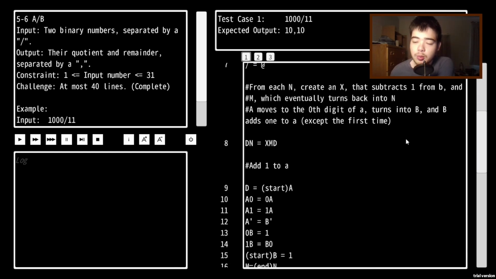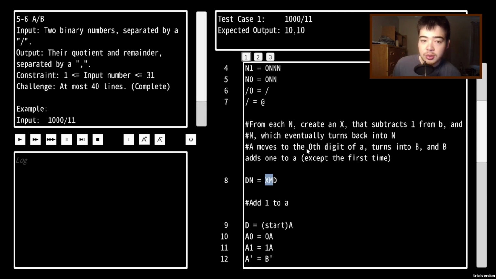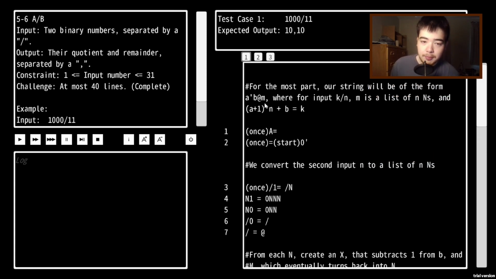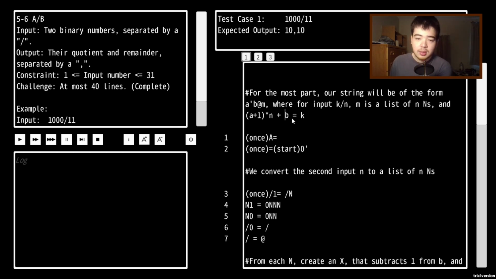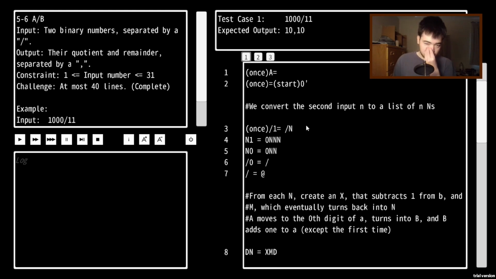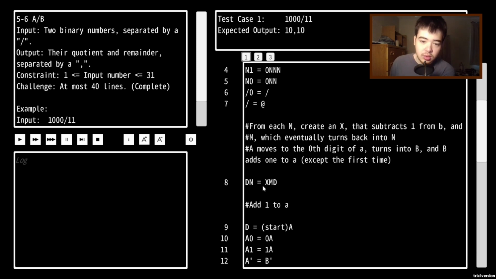Now, why do we do this? Well, what we're going to be doing each time is from each n, we're going to be creating an x and an m. The x is how we're going to subtract from b. So b is going to be the number that we currently have. And then each loop we perform, we are going to subtract 1n from it, and then we're going to add 1 to a. So, what we're doing, we're spawning an x, and we're spawning an m.